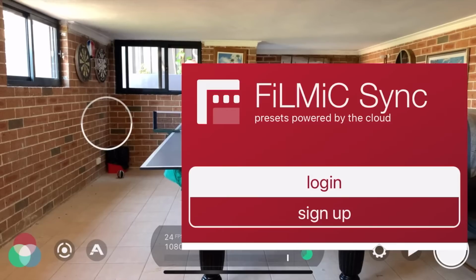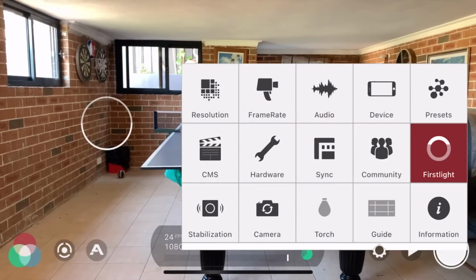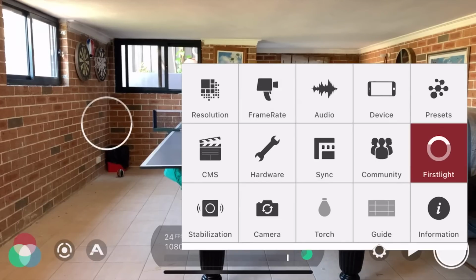Sync, FiLMiC Sync, that's just if you want the cloud storage. The First Light is their editing app.